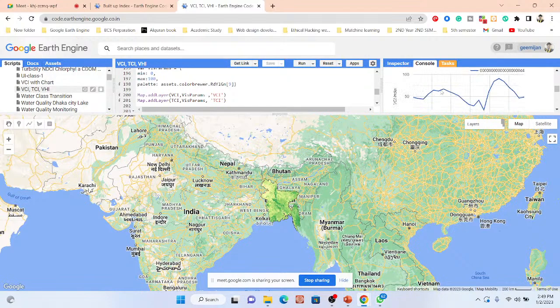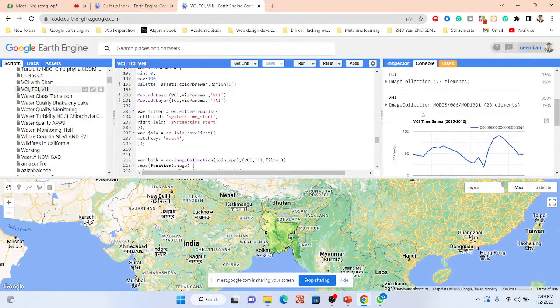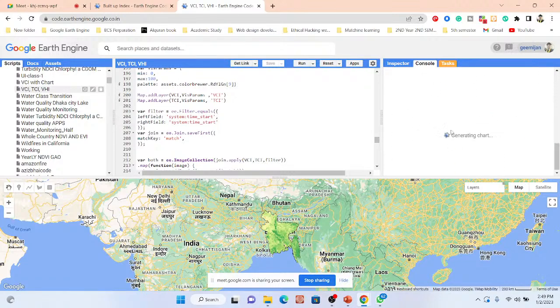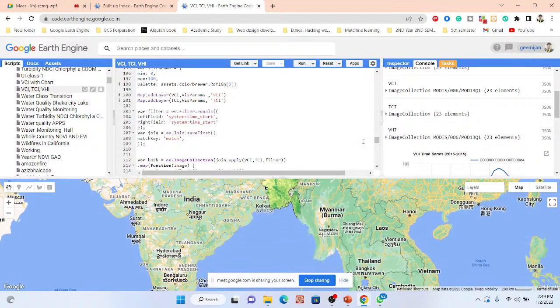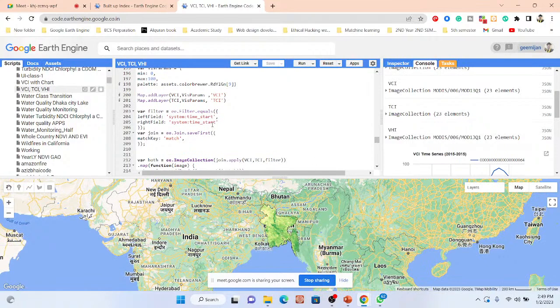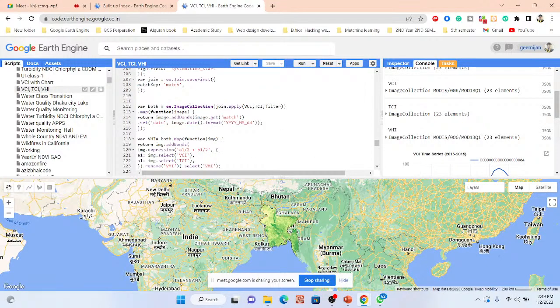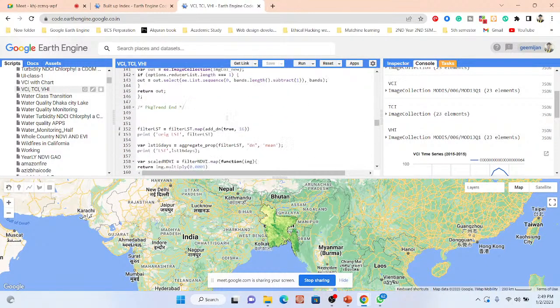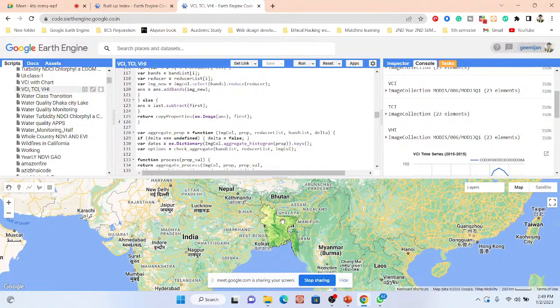You can also get the time series dataset for the VCI. What is the condition of the VCI in different time periods? We can easily get the time series chart also. When I need this code, I can easily work with it for another region. I can simply change the ROI and easily get the result for the other region. So mainly the scripts tab is managing your scripts which you saved here.